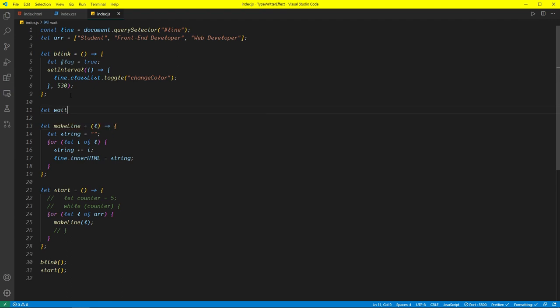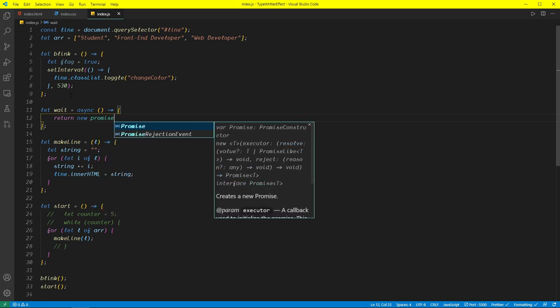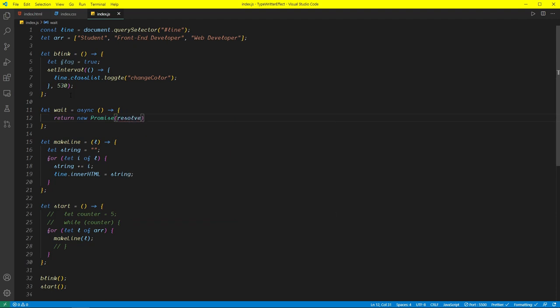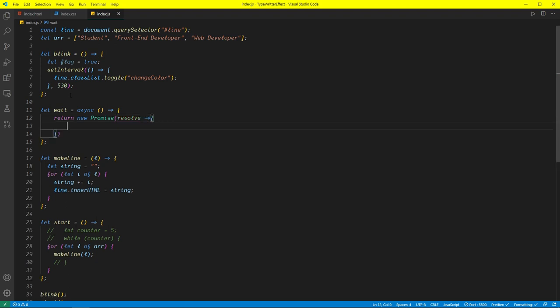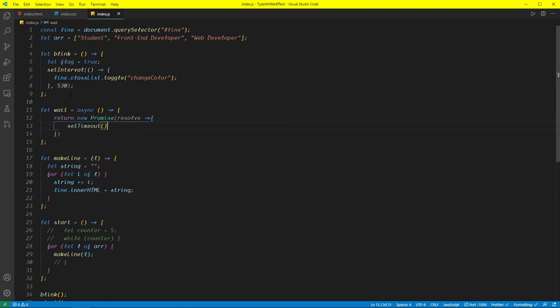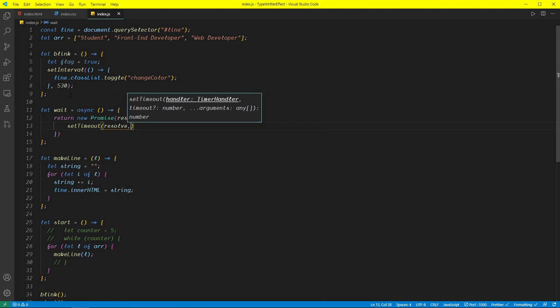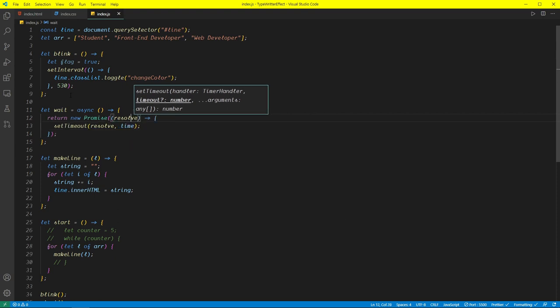Okay, we have to add some wait effect. So let's make a function wait, which is actually an async function and will return a promise, so we can use an await keyword here. setTimeout basically pauses the thread for a given time. We will pass time as a parameter to the wait function call. So let's add an await keyword.